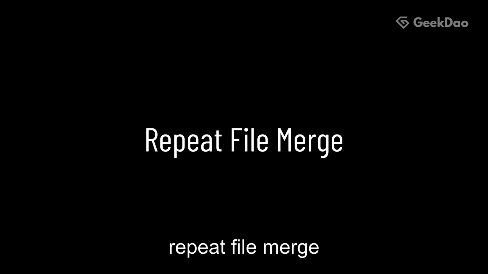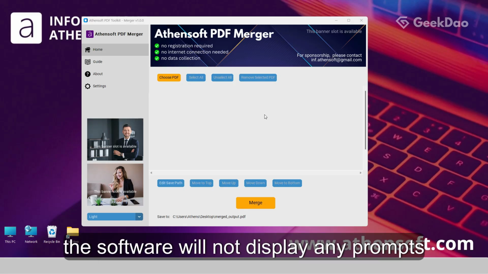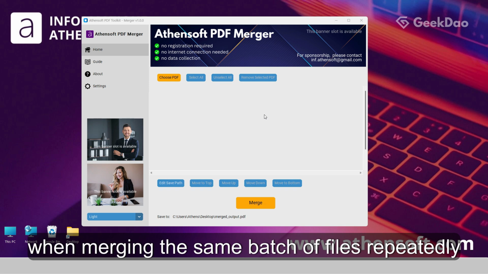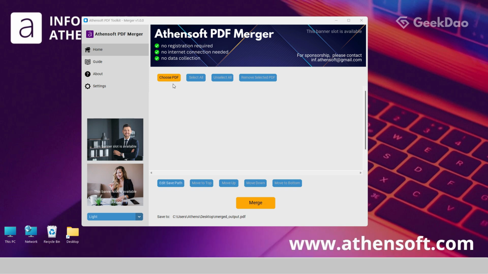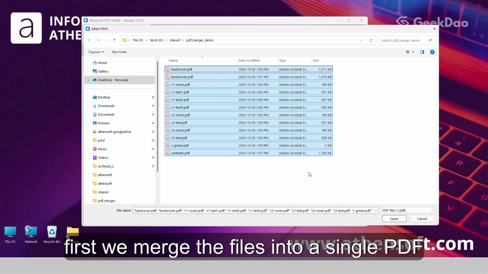Repeat file merge. To ensure smooth operation, the software will not display any prompts when merging the same batch of files repeatedly. Let's take a look at how the software handles this. First, we merge the files into a single PDF.